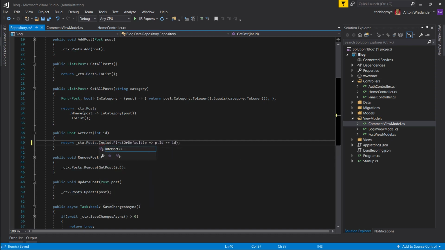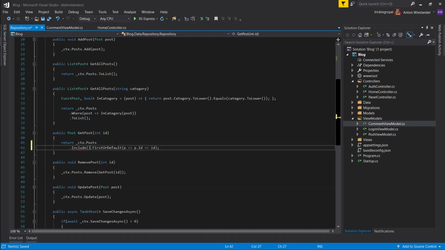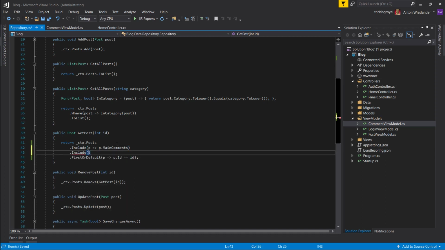So let's first check if we can do this. Dot include. Yep, Entity Framework Core. So in our posts, we want to include the main comments. All right. So if we type include again, we're gonna again be in our posts property. So the way we include the subcomments from our main comments is we want to go then include, right? So it's going to be sort of like a downwards going ladder. So when you type in then include, it looks for this property right here.